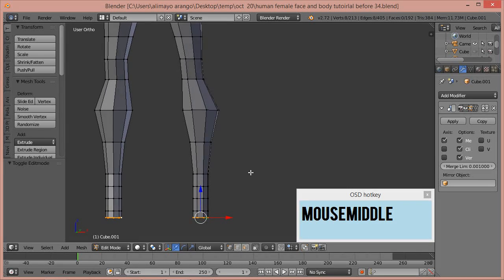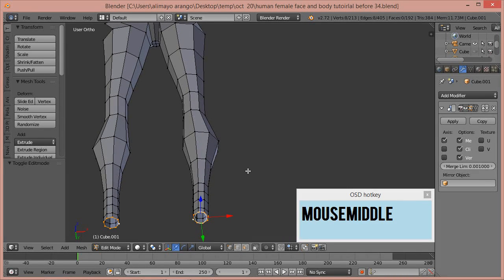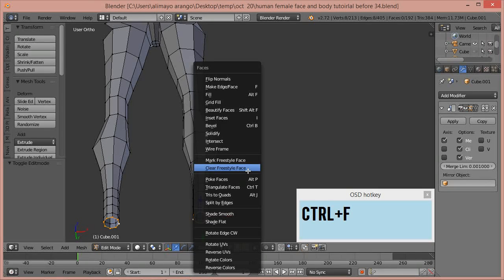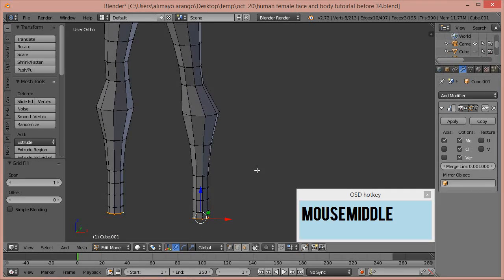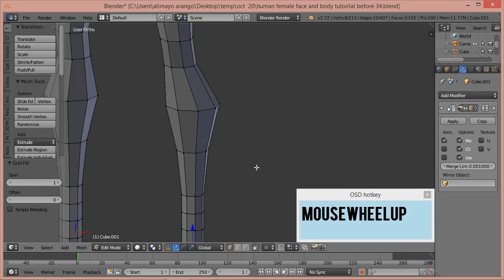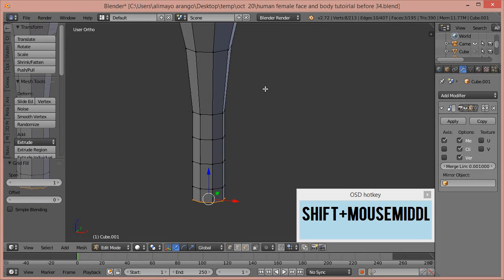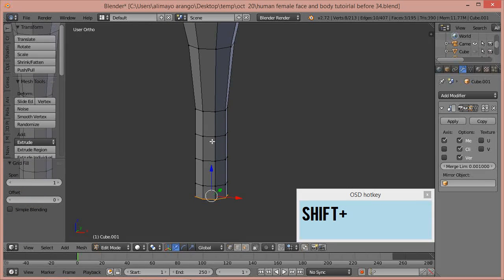Okay, so what we're going to do now is we're going to hold our mouse button. We're going to look at the bottom here. We're going to press Control F to bring up our faces menu. We're going to select grid fill, and this gives us a little bit more geometry than a regular fill. We're going to hold our mouse button, turn like this. I'm going to roll in. I'm going to hold Shift and the middle mouse button to pan up. We're going to grab these faces right here.